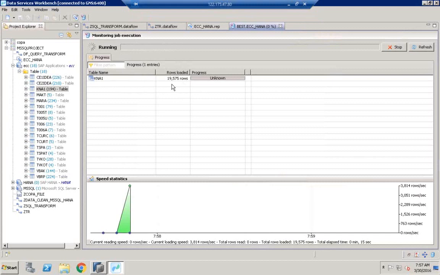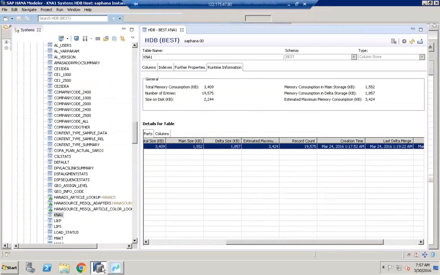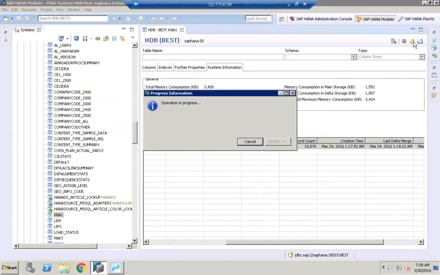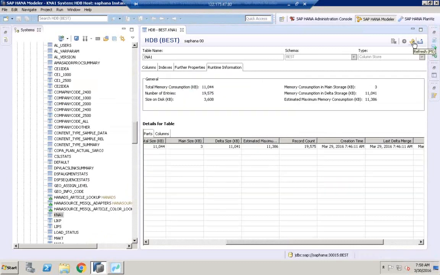So it's trying to load data into HANA from ECC. Job is successful. So I'll go back to the table and refresh it. Now here you see, when data is loaded to HANA, the first time it loads data to delta storage. In the delta storage, the size of delta is 11,041 KB, approximately 11 MB of data.